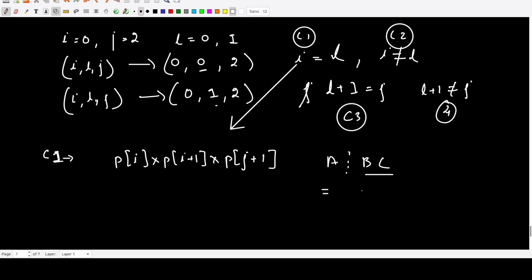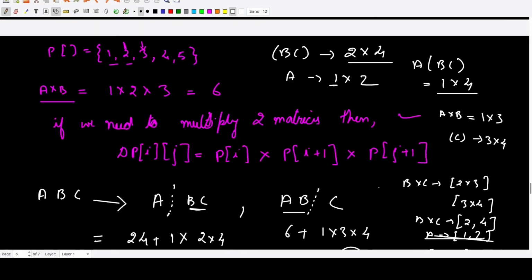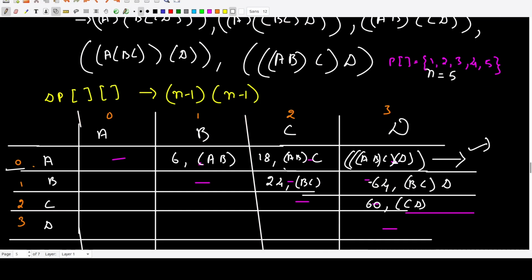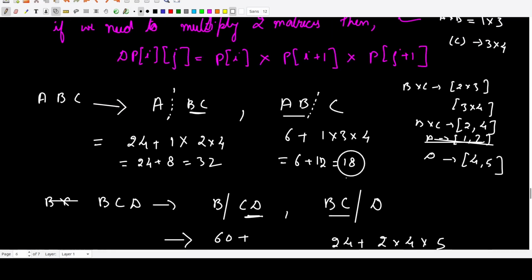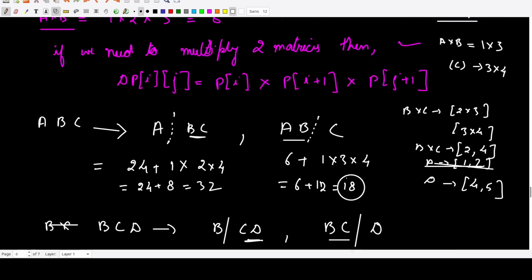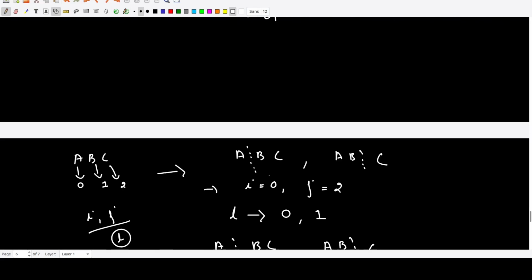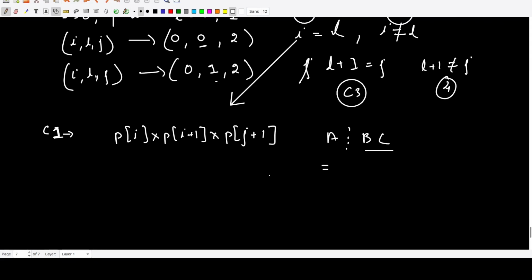So you remember, BC is something which we already have, right? So let's just look at that. BC is what? 24. Okay, BC is 24, you remember. So this is what we want to do. BC is 24, and then for the resultant you have to multiply 1, 2, and 4, right? So 24 is fine, you can write it down as such.